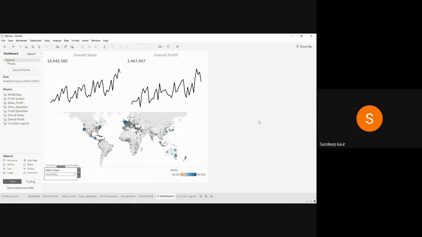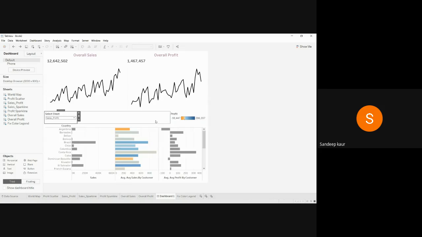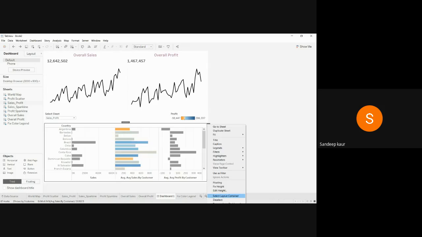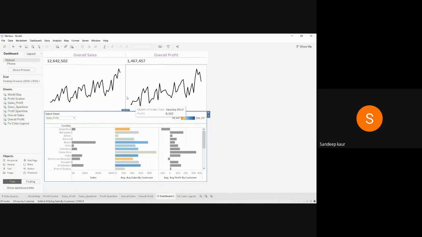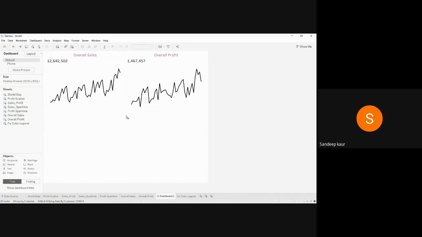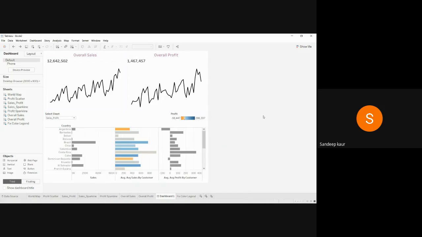Oops, just a minute. Okay, so what has happened is we have by mistake added a new vertical component in the existing vertical component. So I'm going to remove this first.